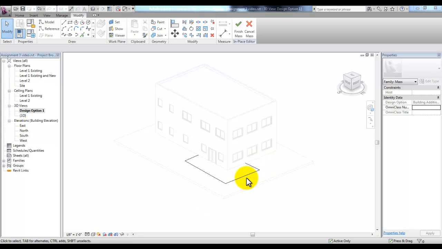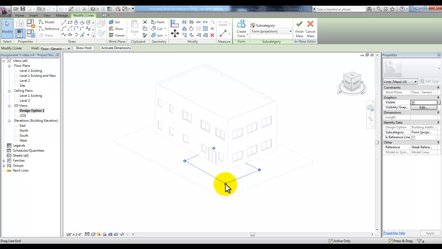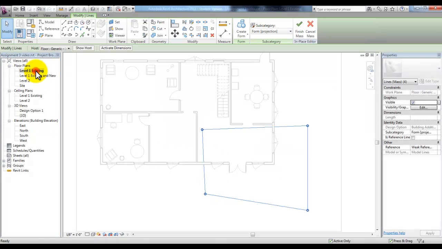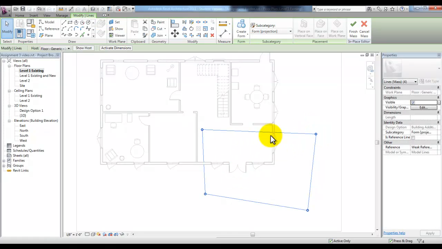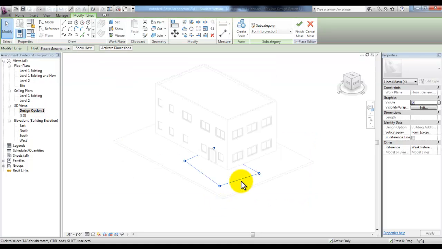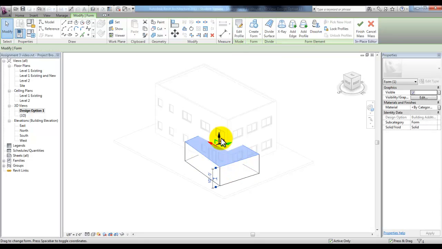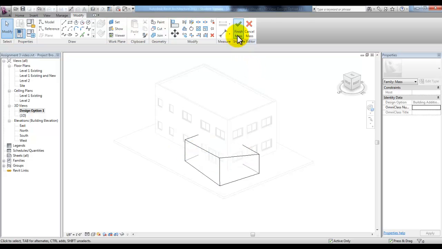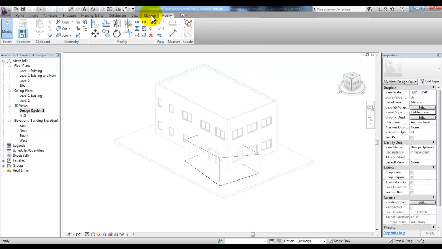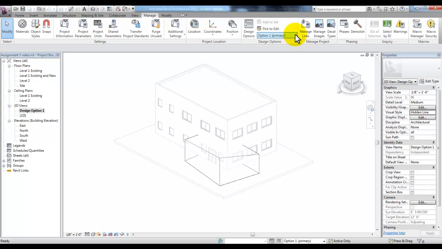I used a rectangle for the base, but you can modify that shape and use the Level 1 view to modify the footprint of your new entrance. Going back to the 3D view, I can select this shape and pick Create Form. As we did in the families, you can use these shape handles to modify your design. And then pick Finish Mass.